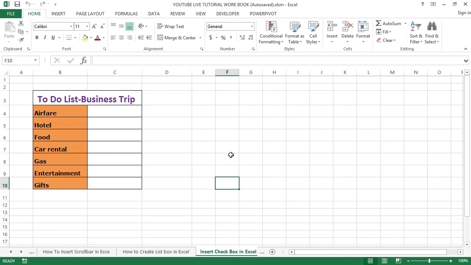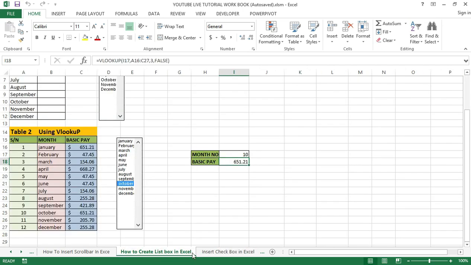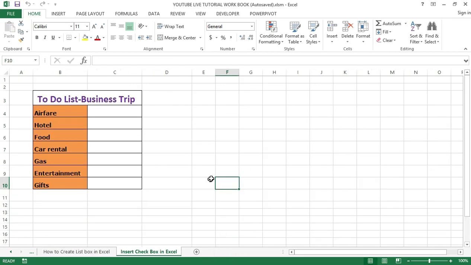In my last video tutorial, I talked about how to create list boxes inside of Excel and how to use list boxes in Excel with the VLOOKUP formula. In today's video tutorial, we are going to talk about how to insert a checkbox in Excel. Basically, a checkbox in Excel is available in the Developer tab under the Controls section here.